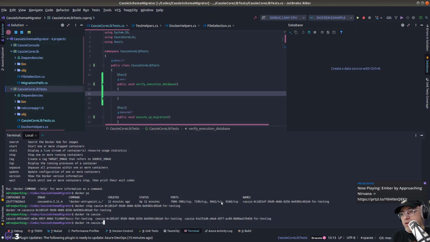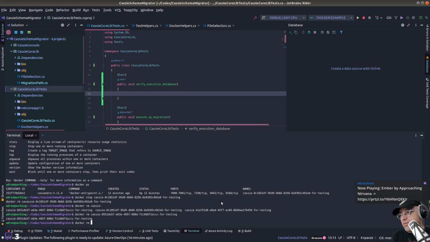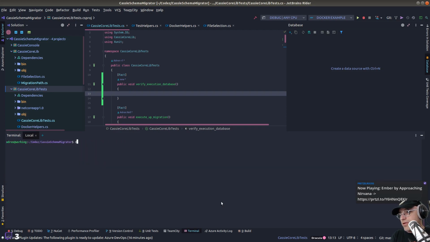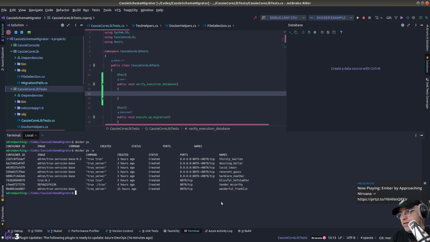Oh, I got a bunch of them out there. So let's do this one. Remove this one. And then Docker remove this one. All right, so now we got nothing running. Stuff is in here. Okay, so all those are in there.